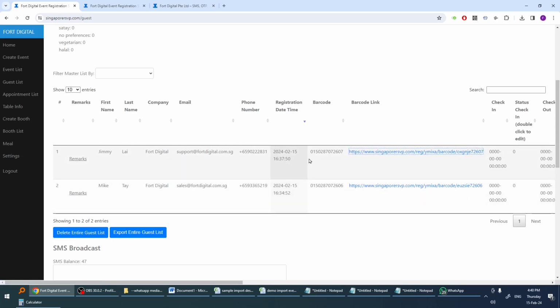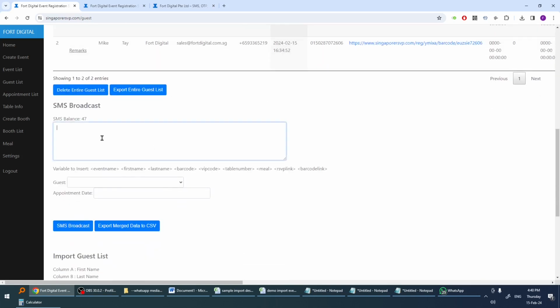Now, once you have imported, this is where you broadcast SMS to give them the barcode ticket. So you just craft a message. This is where you constantly contact them about the updates, changes, cancellation, the RSVP, the seat tables and so on. This is where you're always going to contact them, so that's the reason you must have the correct phone numbers.